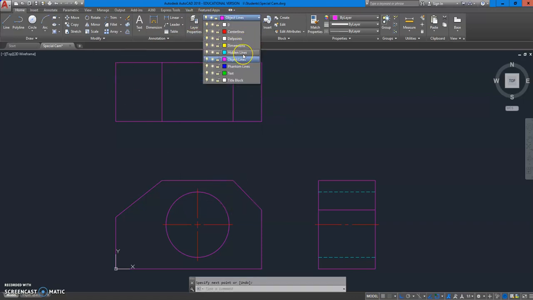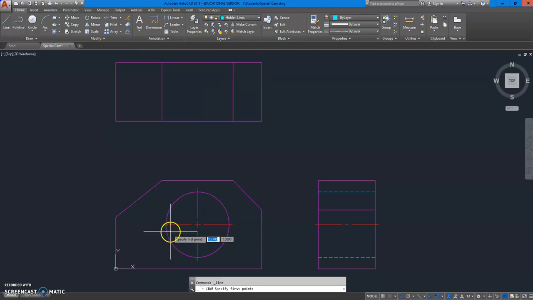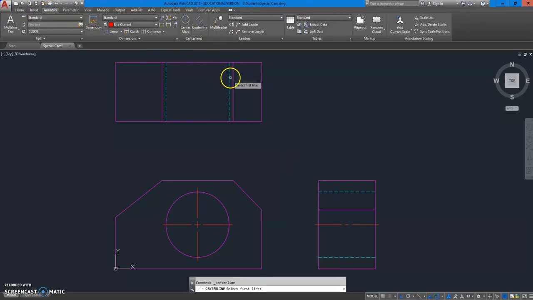Similar to what we did with the right view in creating the hole shown in the side view, we're going to go to our hidden line layer, create lines, and then pick up quadrants to create our hole. And then lastly, center line, annotate, symmetry between the 2 hidden lines.